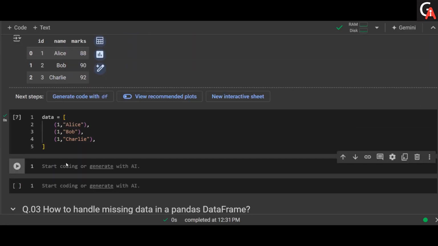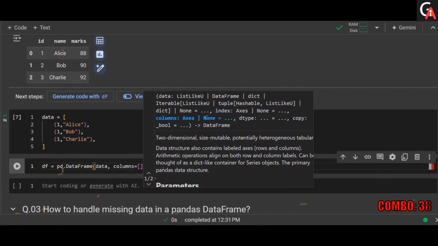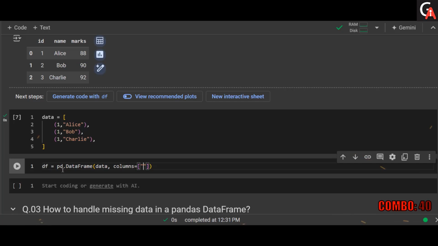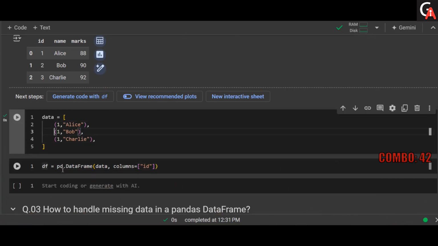Let me create a data frame. df is equal to pd.DataFrame, and I'm passing whatever data I have, and we can pass the column names as well. Let me take the column names as id and name. Let me also alter the values of id as 1, 2 and 3. Great, let me execute the code cell.